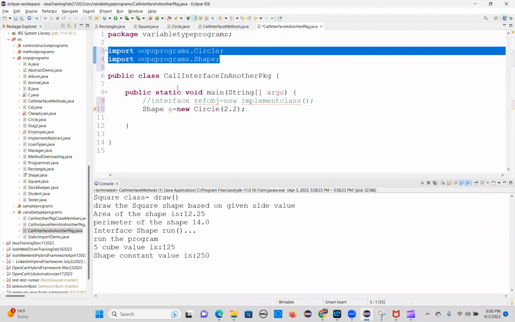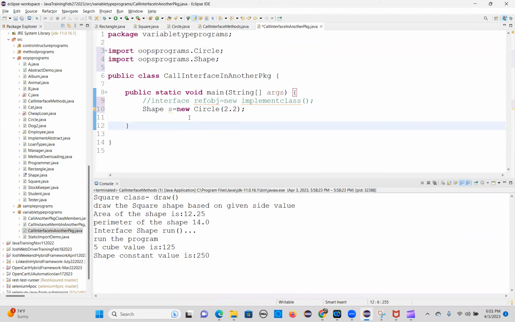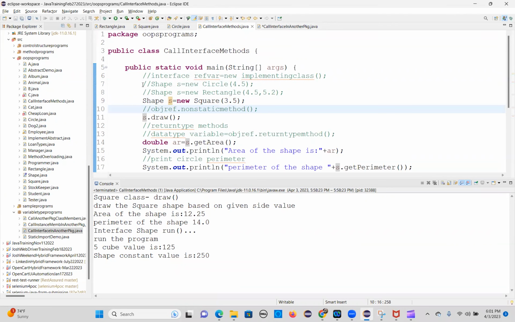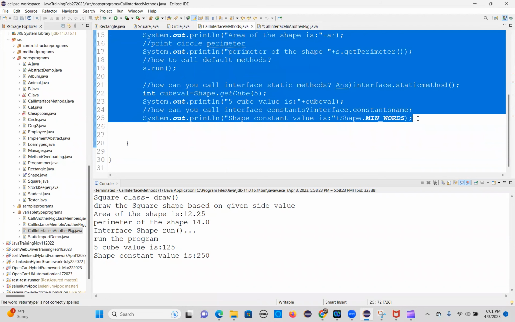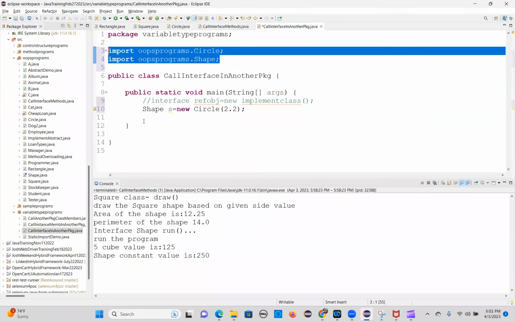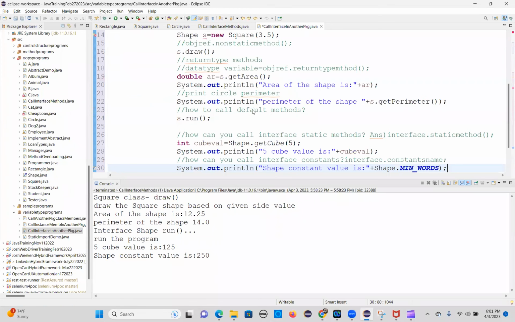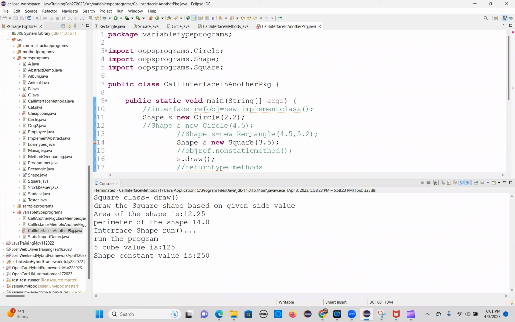If you cross the package, and you are using classes and interfaces from some other package, what is the first step you have to do? We have to import. That's our first step. Remaining everything is similar, there is no change. It's a one-time effort to import. Remaining all are the same.